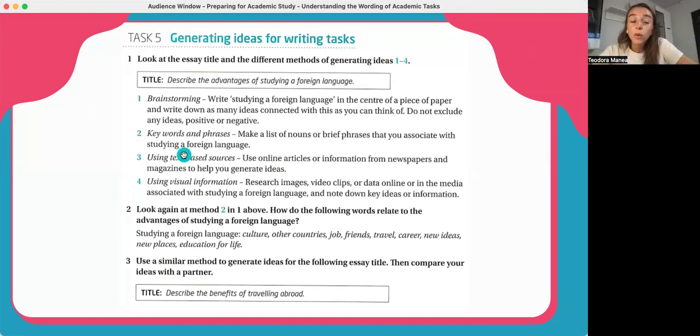Keywords and phrases. So make a list of some nouns or brief phrases that you can associate with studying a language. Instead of making your spider web, this time you're just going to write a list, like 1, 2, 3, 4. Doesn't matter what order they are in, you just write them in, and then you can decide on the order.